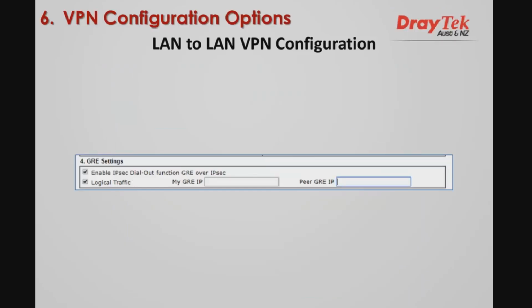The next menu item is GRE settings. These settings enable IPsec dial-out to use GRE over IPsec. GRE is mainly used in dual-WAN and multi-WAN routers when setting up LAN-to-LAN load balance VPN connections between sites. Both ends must match each other by setting up the same virtual IP addresses, My GRE IP and peer GRE IP, for communication. The logical traffic setting is an optional function and ensures the data transmitted on the VPN tunnel is really sent out from both sides.